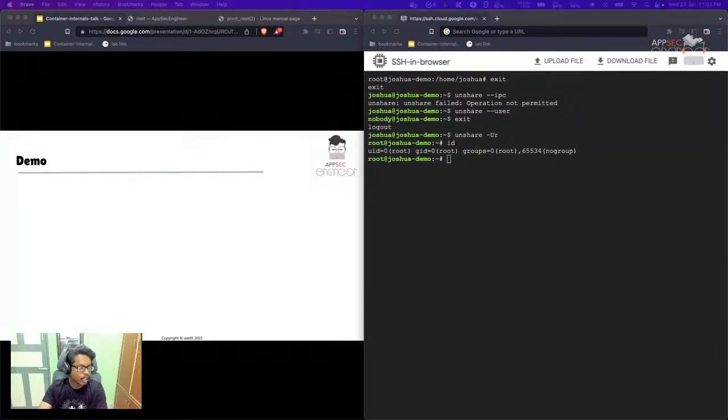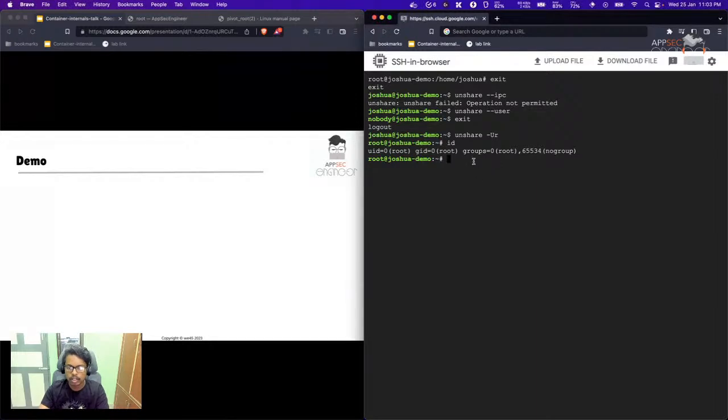Let's look at how the user appears in the host namespace. In order to look at this, there is a special file called uid_map. So what this file is telling us is that user 0 is mapped to the user 1000 in the root namespace. So let's verify whether it is true or not.